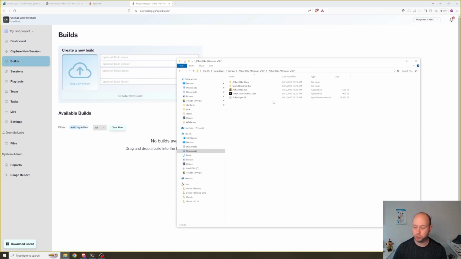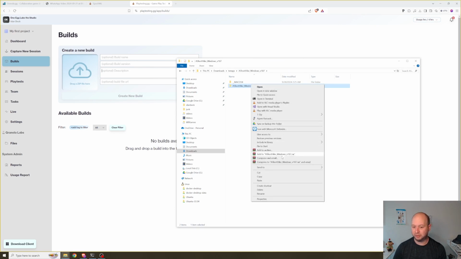This is a game called A Short Hike. You can see it's just a Unity game. This is what most Unity games look like. You have the executable, the Unity crash handler, and so on. And it's just in a folder, right? To upload a build, right now we don't support uploading the folder. You can't just take this and do that yet. That won't work. You have to add it and archive it into a zip file.